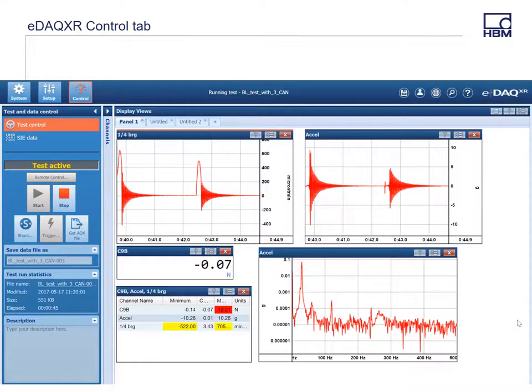The last view is the control view. This is where you will start and stop your test, and where you will set up your real-time displays. In this example, we've got a couple of strip charts set up. The bottom right is actually a live FFT. You have alarm settings. You can see the red boxes and the yellow boxes on the digital readouts on the bottom left display. So a lot of options there.